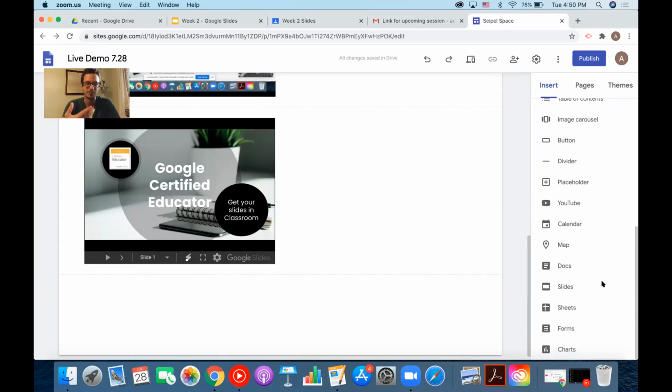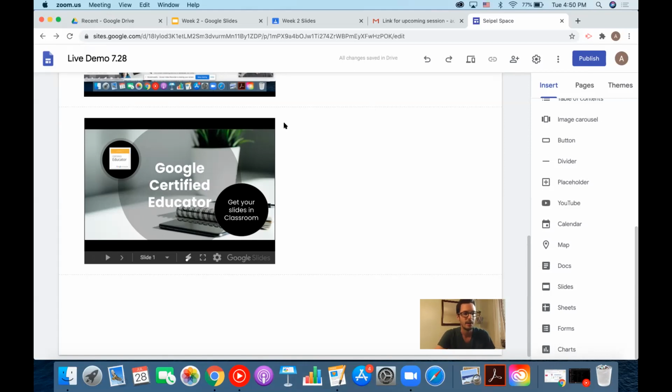But lots of different ways we can leverage Google's different tools that are directly built into sites. So looking at YouTube, calendar, maps, all the Google Drive options, again, making it seamless for us. So some other things that I definitely want to showcase before we move on to pages.